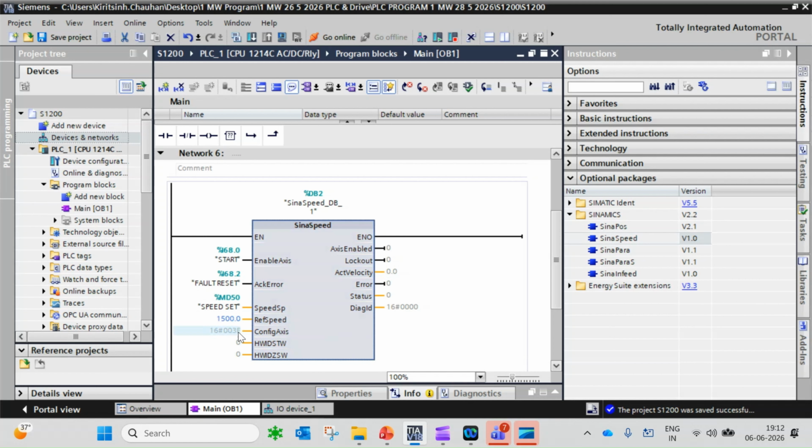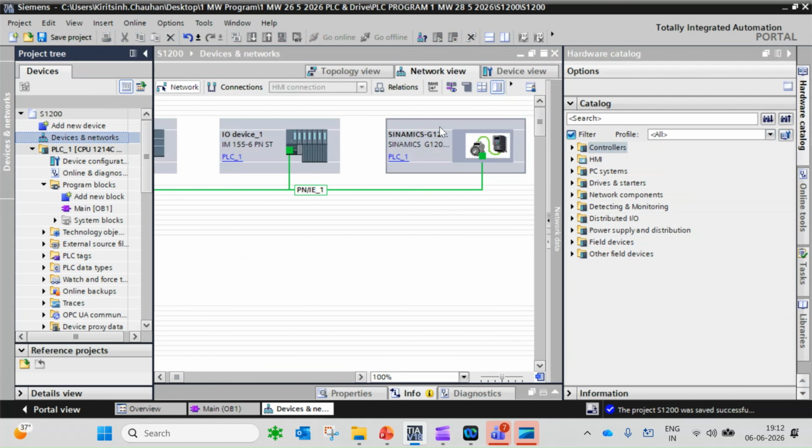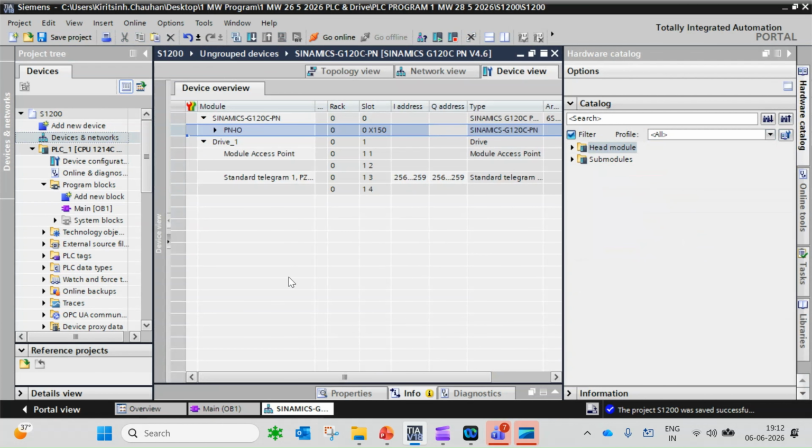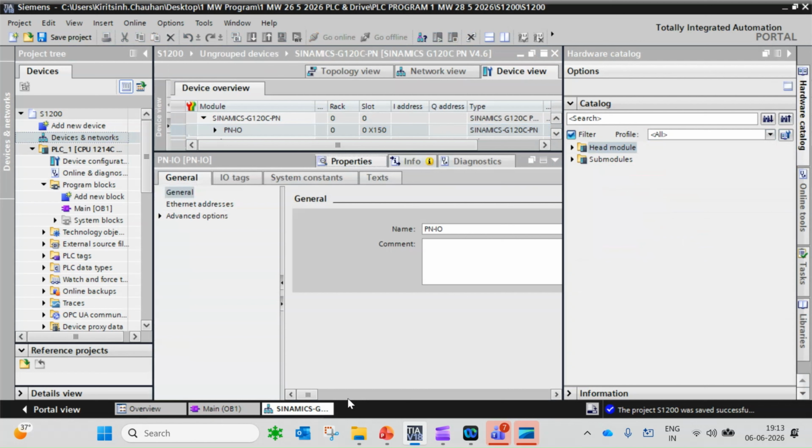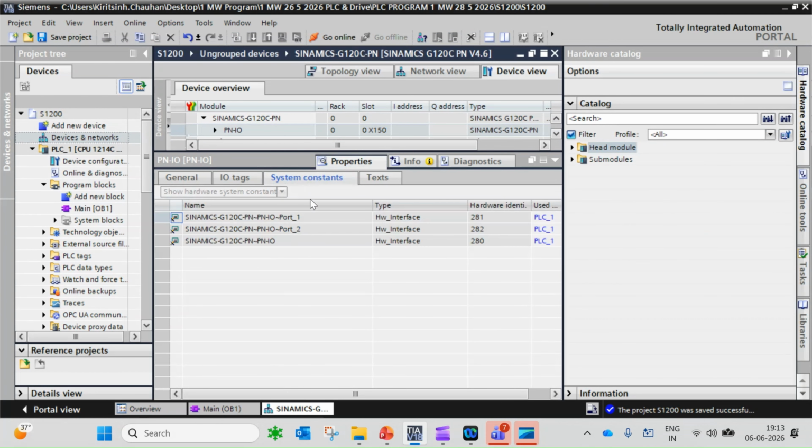So speed references. Now configure axis. This is for the hardware identification number. How can we find this hardware identification number? I already told you, but I will show you again. Go here, double click on it and go to the parameter, in system constant.